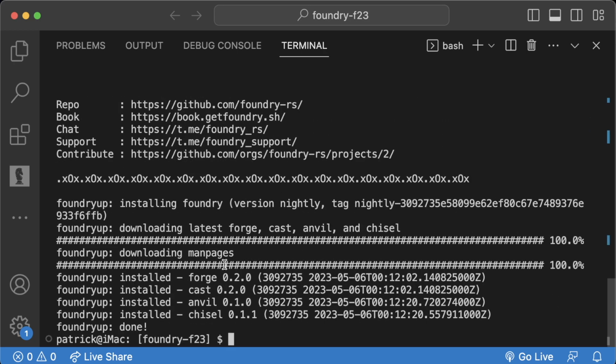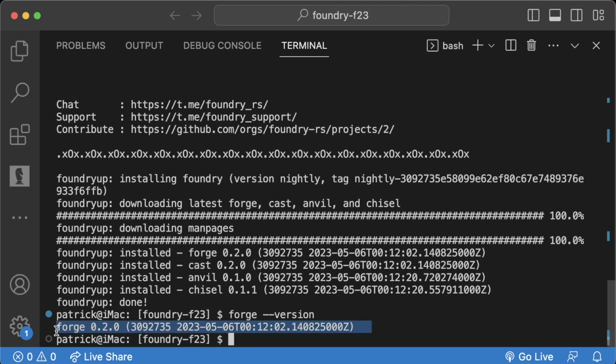It'll automatically install everything. And Foundry comes with 4 components: Forge, Cast, Anvil, and Chisel. We'll know we've installed these right if we run forge --version, and we'll see an output that looks something like this.